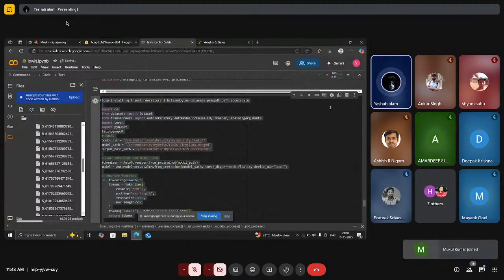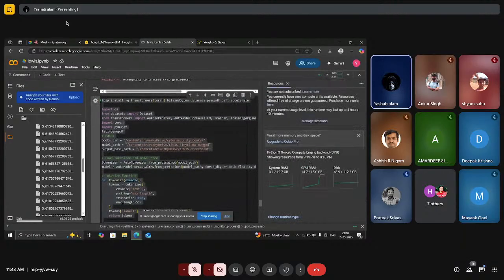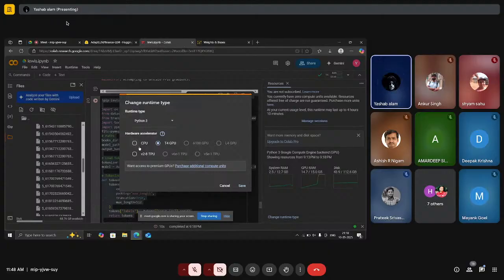In Google Colab I'm using the T4 GPU, which is good for training a model. We have many other GPUs as well. If you go to runtime and change runtime, there are the normal CPU, V2-8 TPU, and T4 GPU. These three are on the free version, but if you subscribe to Google Colab, you get the A100 GPU, L4 GPU, V5E1 TPU, and V6E1 TPU.